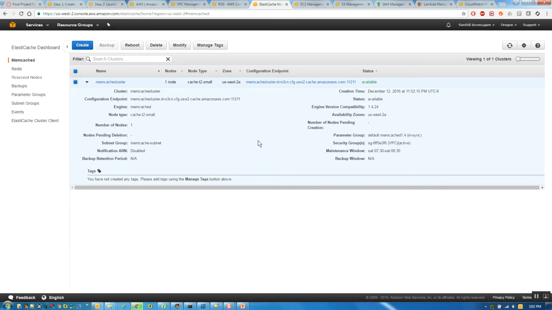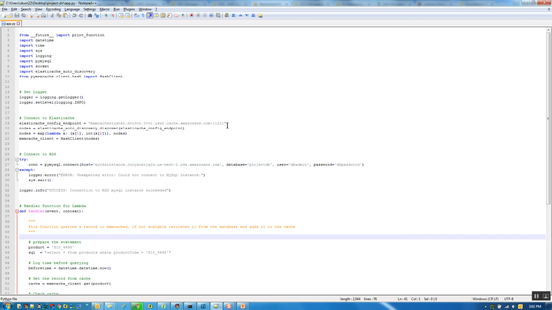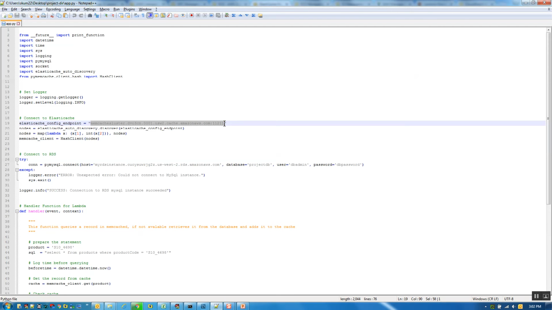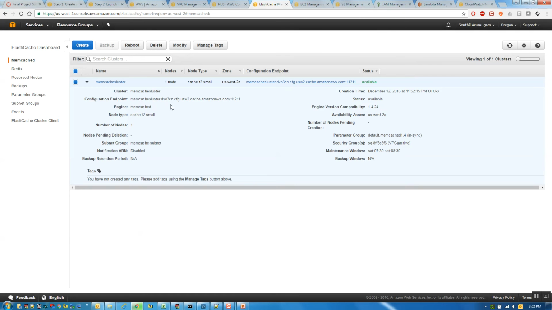Okay, so the next step is to create a Lambda function. To create a Lambda function, basically we have to write the Python code. So here's the Python code. What this script does is it adds all the necessary libraries. It creates some logging info, and it's connecting to the Elasticache cluster that I created. As you can see, the endpoint here is the same as the endpoint on this Memcached cluster.